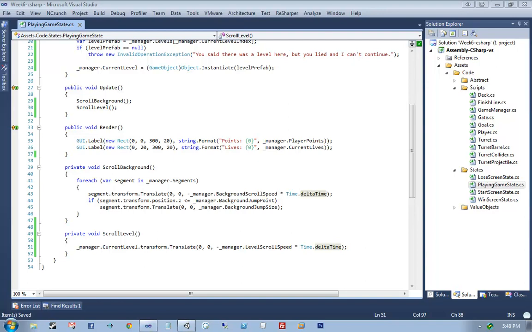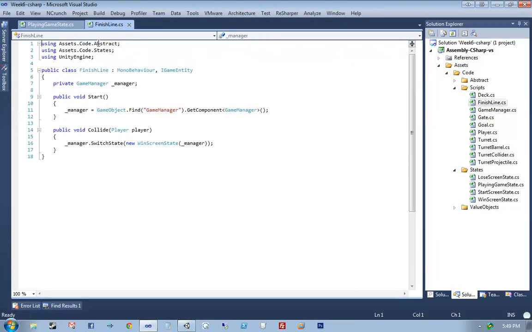Well, I think what we could do is on the playing game state, or, sorry, in the goal, or during player death. It's in the finish line. Yeah, the finish line.